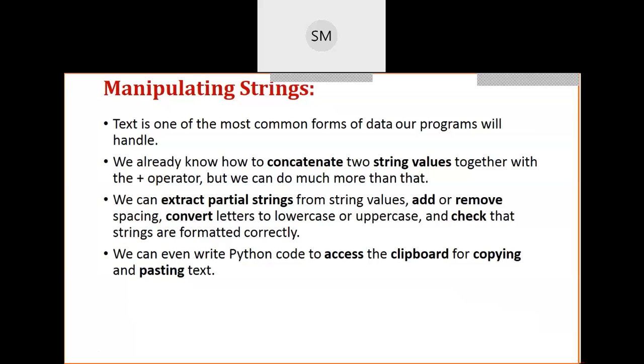Here we already know that we can perform two operations on these strings, that is string concatenation and string replication. String concatenation can be done with the plus operator, right? Apart from string concatenation and string replication, we can do a number of other functions or operations on these strings. So what are those we can use here? We can do these operations here. Let me make it clear.